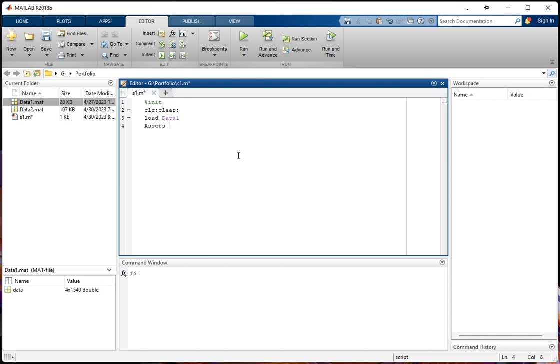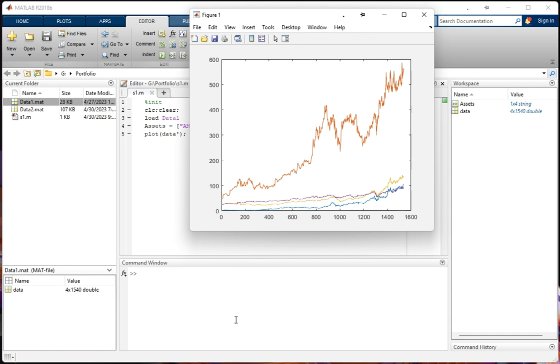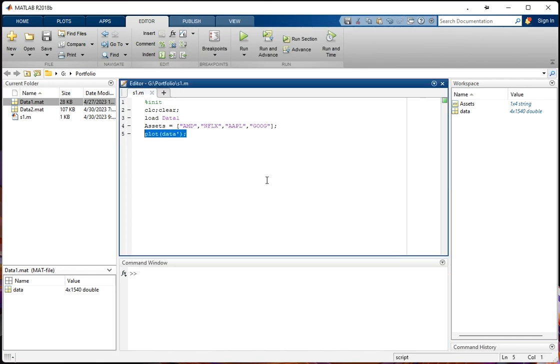Then the assets that we have in this one are, the first one is AMD, then we have Netflix, then we have Apple, and also Google. Okay, so now let's plot the data and see what we get. Alright, so you see we got the four curves here, the four prices. Let me remove this command here.